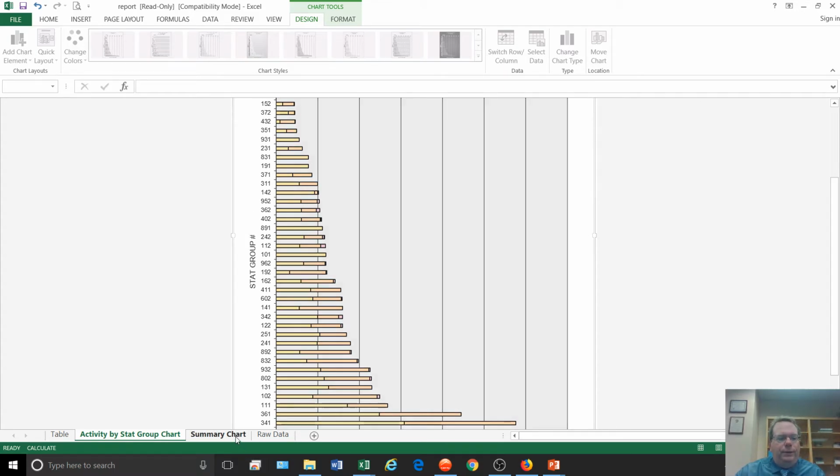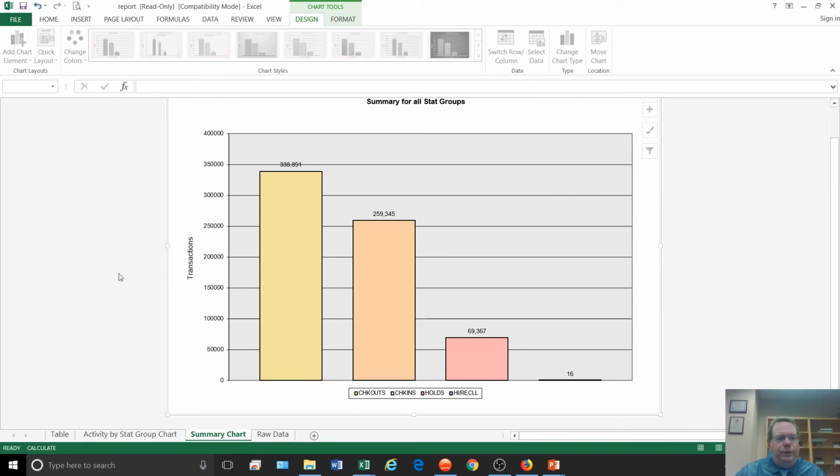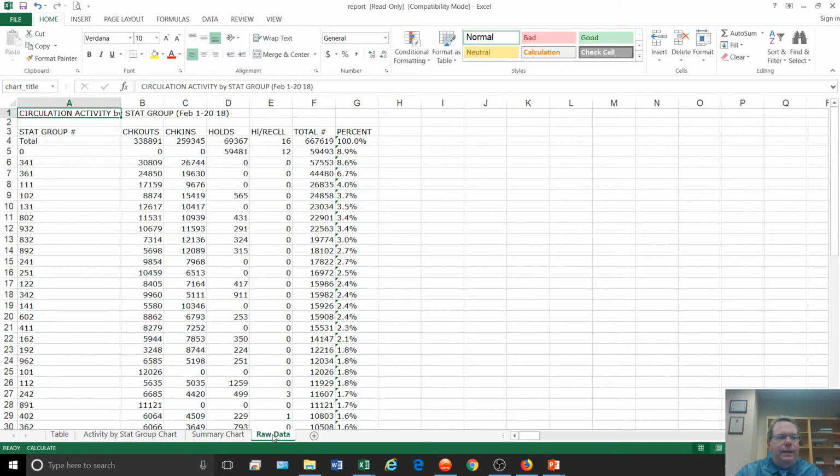And then if you go down to the summary chart, again, this is just breaking out those categories: checkouts, check-ins, holds, and recalls for the time period. And then the raw data is just exactly the same stuff we saw with the other report system or interface. All your numbers are available here.